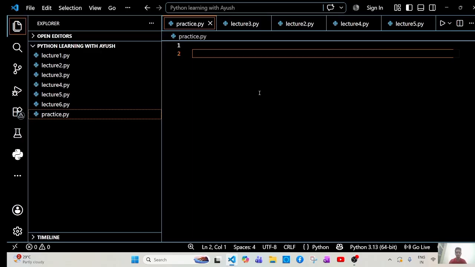So the question is, print numbers from 1 to 100 using a while loop. Let's think before writing code. Where should counting start? Obviously, it should start from 1. When should the loop stop? It should continue until 100. After printing each number, we increase it by 1.